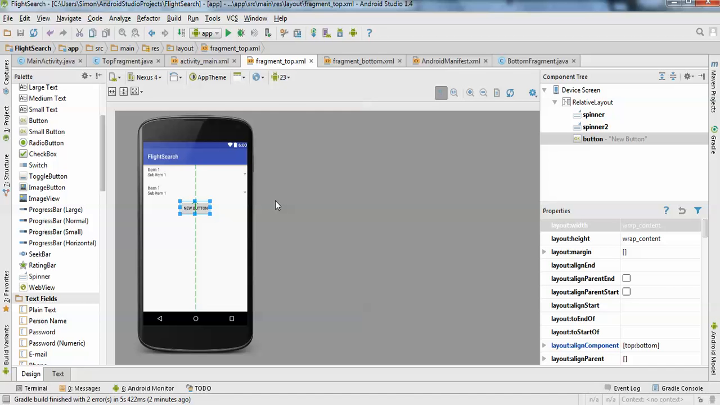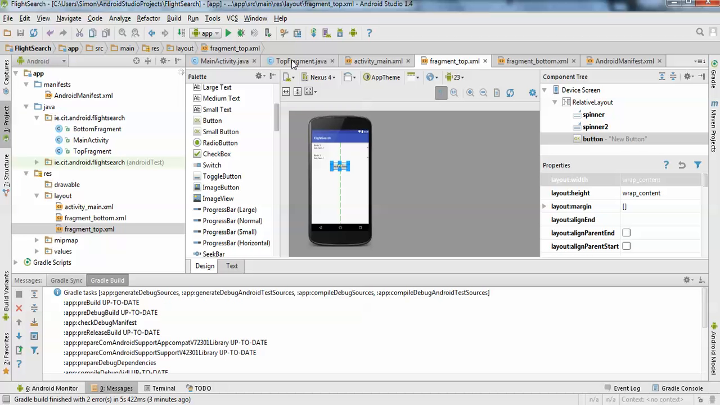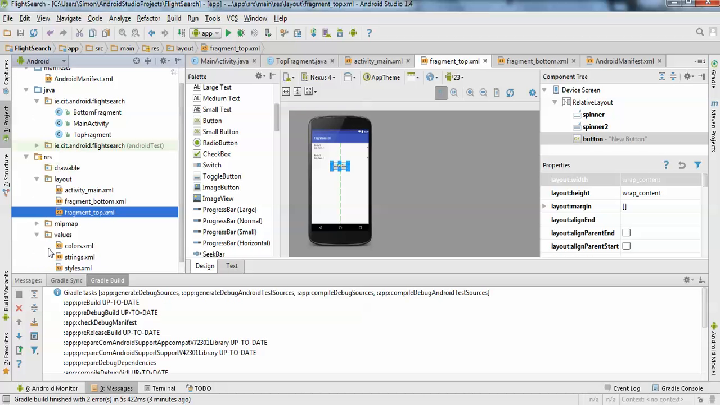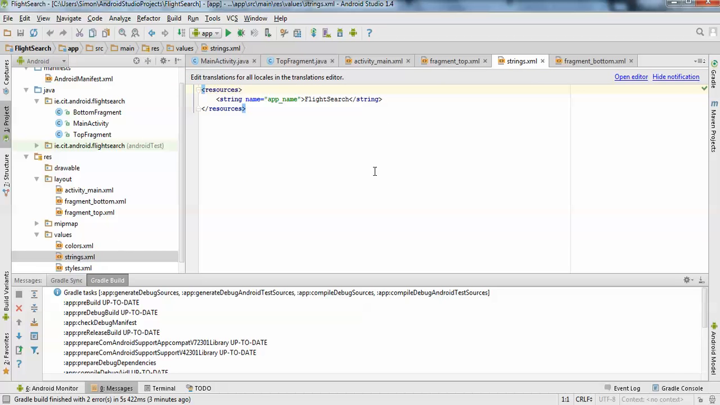Okay, so next thing we need to do is do a bit of tweaking in our XML. Before we do that, let's go to our strings.xml within our resources and declare a couple of strings and a couple of string arrays. I'm going to use string arrays to populate the spinners. But first off, we're going to add a new string resource for our button caption. So there we go, it's the ID button caption, and we're going to call it find flights.